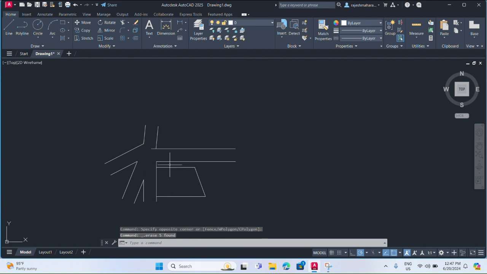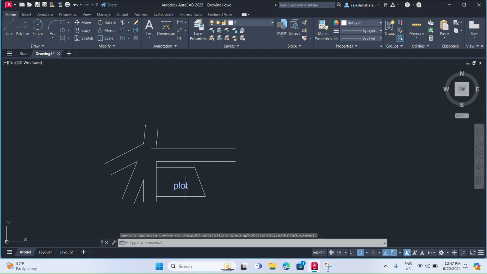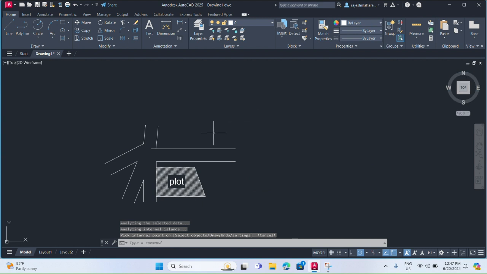Now after creating this, we have to write here. Empty text. Write here, plot, yellow tick plot, size 1 inch. Now this is our plot. Now after showing the plot, we have to show the north direction.